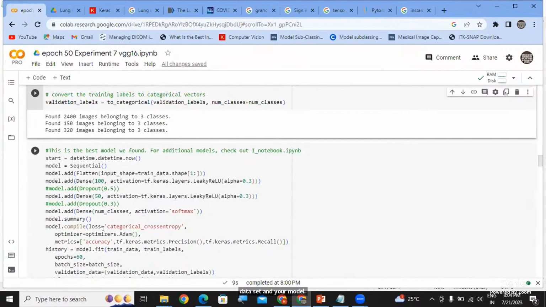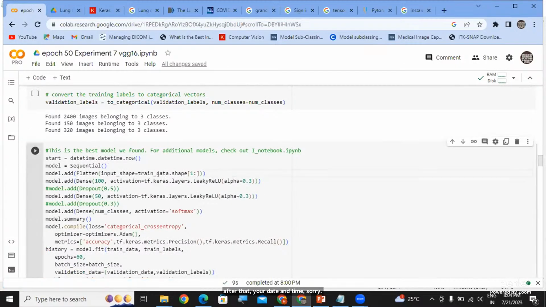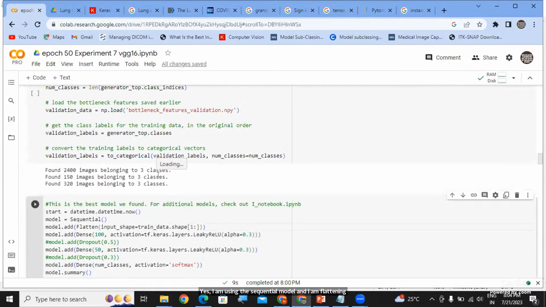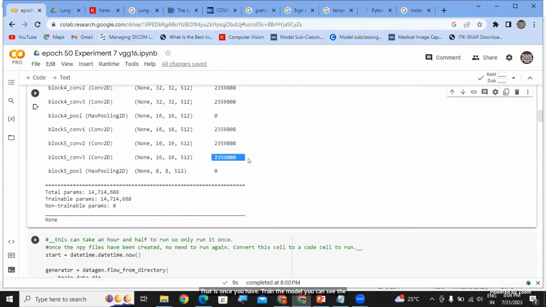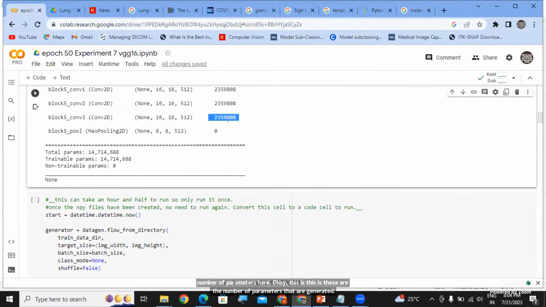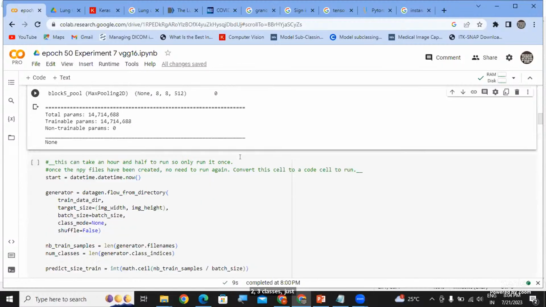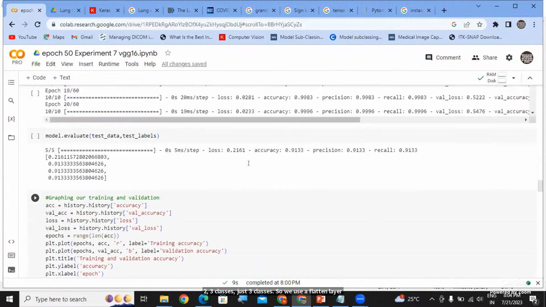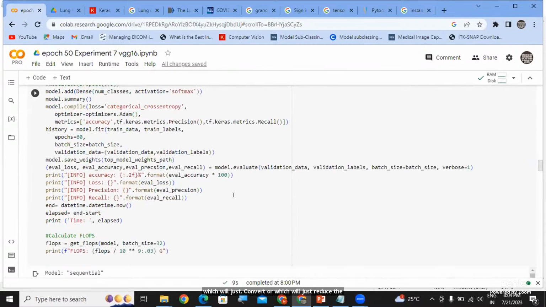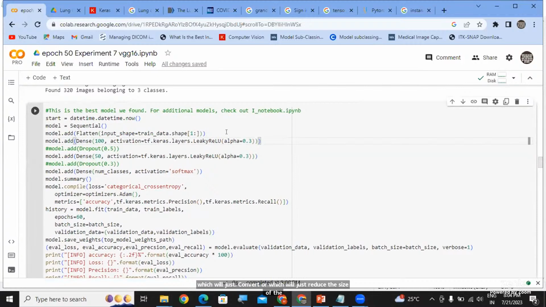Then after that, I am using the sequential model, and I am flattening the data. Once you have trained the model, you can see the number of parameters here. These are the number of parameters that are generated. Now I have to flatten it. Flatten means from this number I have to bring it down to just 3 classes. So we use a flatten layer, which will just reduce the size of the NumPy array.